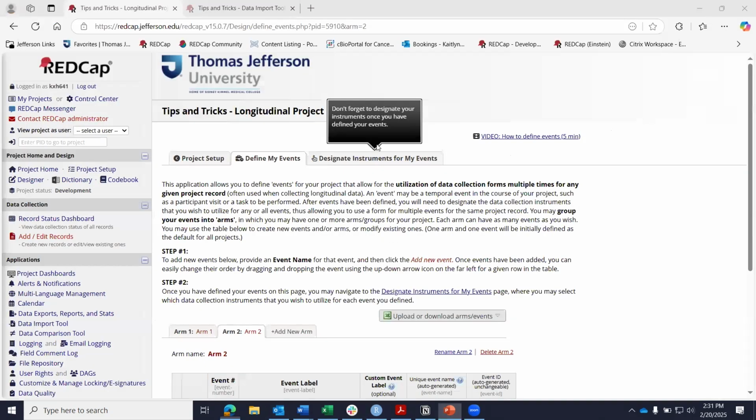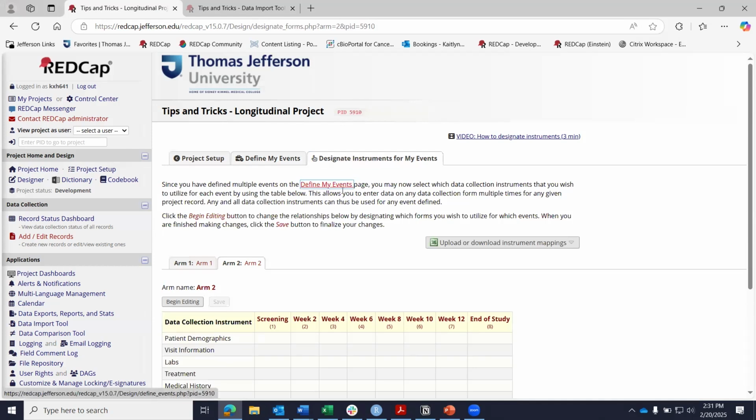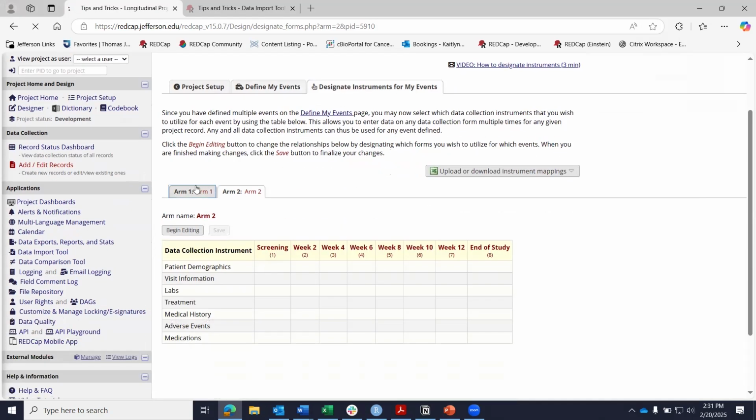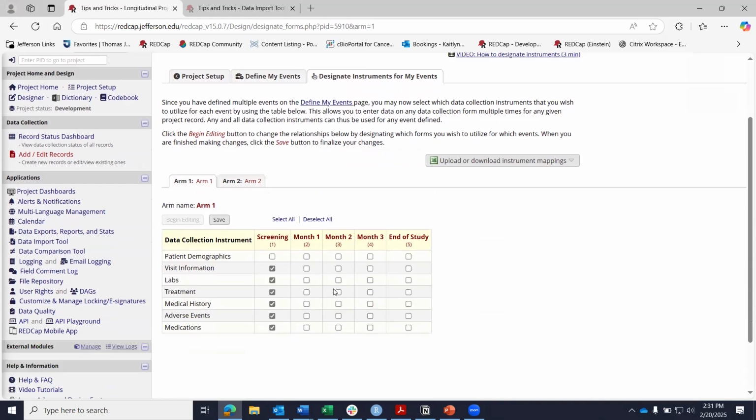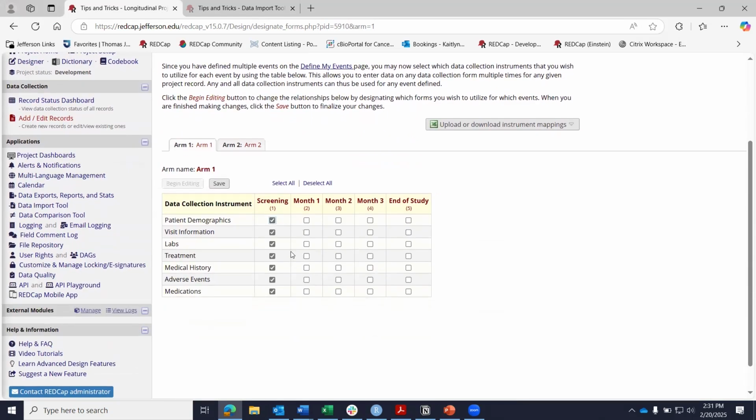So it's giving us this lovely pop-up here saying, don't forget to designate your instruments. And this is the fun part and where you can see the labor saving. So I'm going to begin editing in arm one. So I have my patient demographics, visit information, labs, treatment. Okay, so I'm going to say that at screening, I do my patient demographics. I fill out my visit information form, which I'll explain later. We collect labs, we do their first treatment.